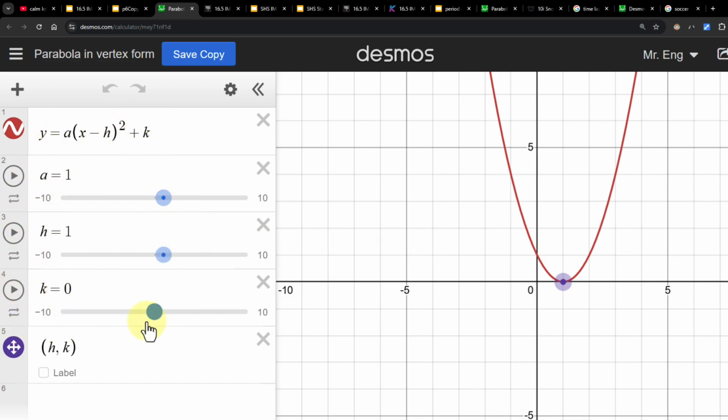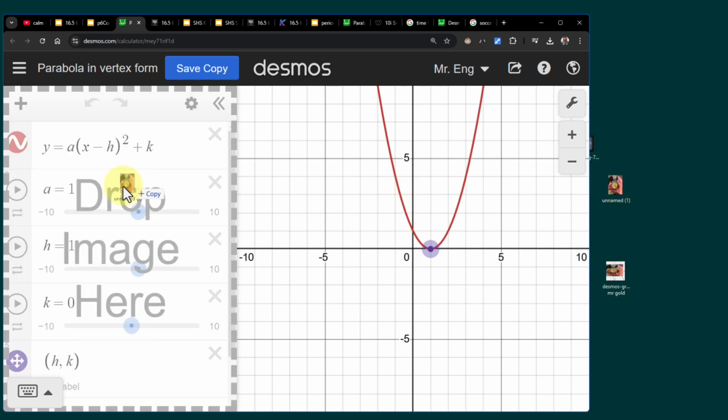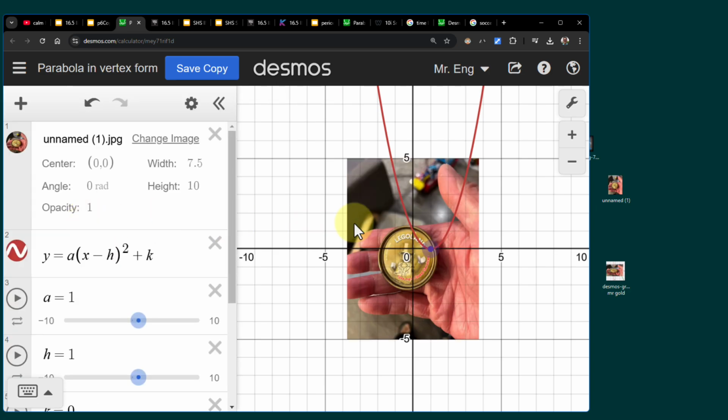Tell your partner which form that is. We learned that earlier this week, or maybe it's been the past 3 weeks. Yeah, it's vertex form. So you're going to drag it to the left side. So here's my coin. And it says drag image there. Drop it in. And now your image is in Desmos.